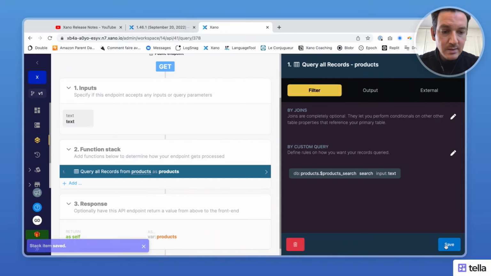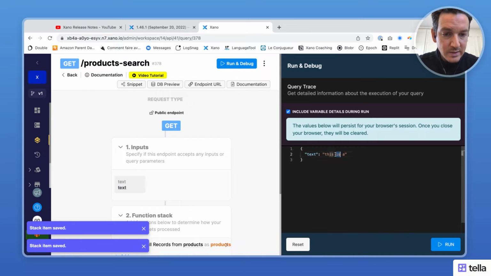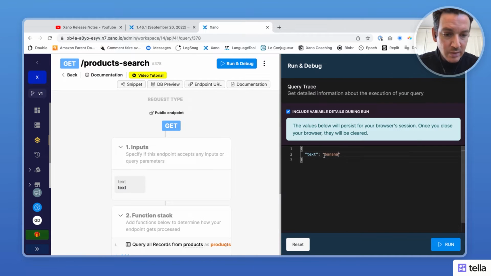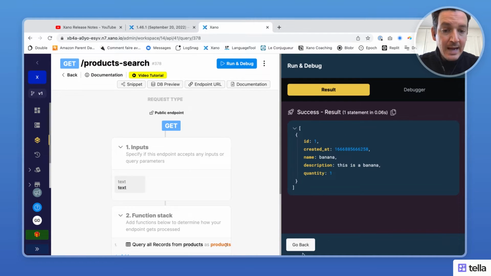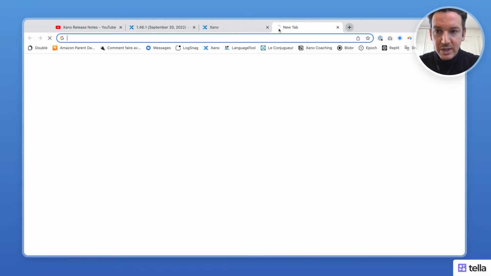I'm going to save that. Okay, now let's do a quick test. If I search nothing, it should return nothing. If I search for banana, that doesn't change. It should return banana. Okay, but now there are a few more things I can do. And for that, I'm going to show you the documentation.